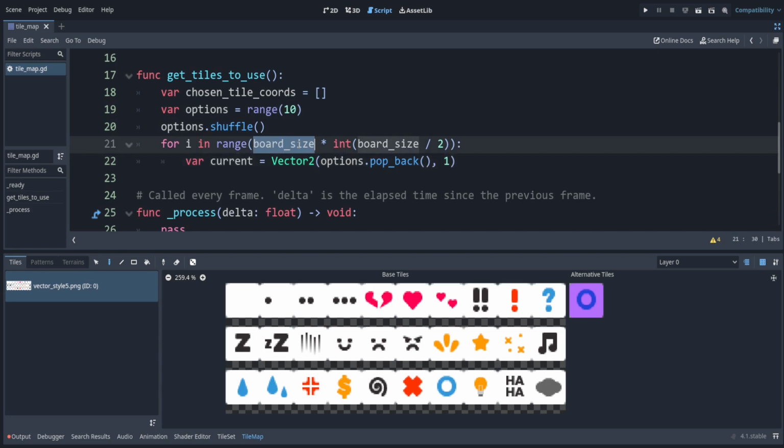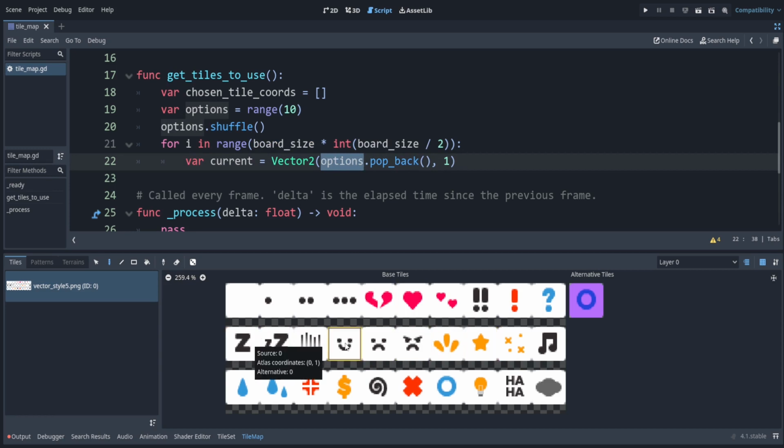Now, whatever our board size was at the top, we want to have 8 unique cards because 4 times 4 is 16. But there's two copies of each card, so we have 8 of each. So we multiply those here and divide by 2. We're choosing whatever was at the end of the options list. And then in my specific case, we have all of these on Y coordinate 1. So that's why we have a 1 here. So this is choosing a card from this row.